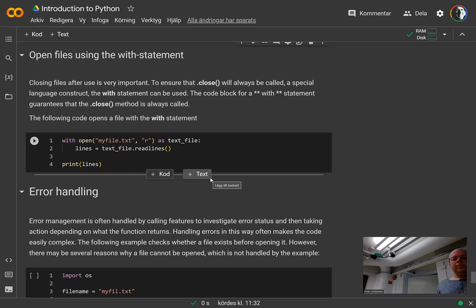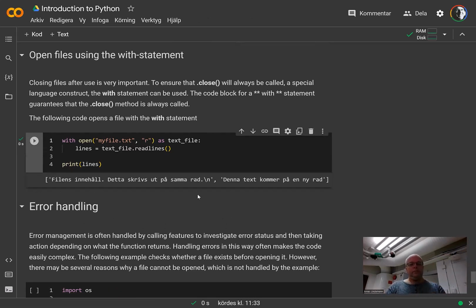It can be used, for example, with network connections as well. You can use with here to ensure that you close the network connection. So this is a nice way of guaranteeing that close is called.